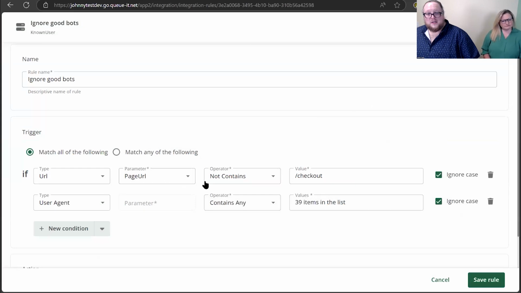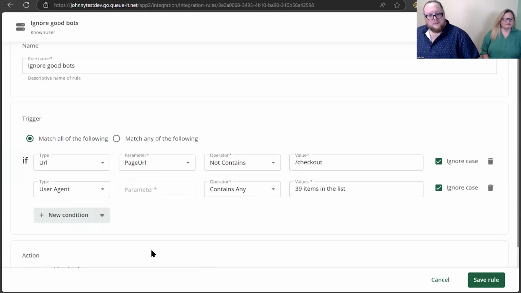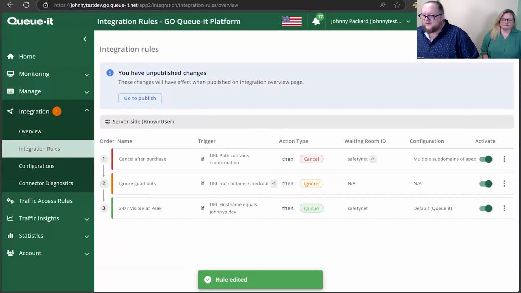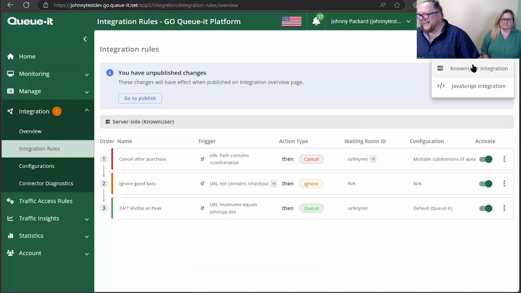So if the page URL does not contain checkout, and the user agent contains any of the 39 items in this list, we have our default good bot rule defined in this rule. So I've applied that, and we have set that to an ignore. So that's already configured. What I'll need to do is create a new integration rule for my, bear with me one moment, I've got Adam's space in the window now.